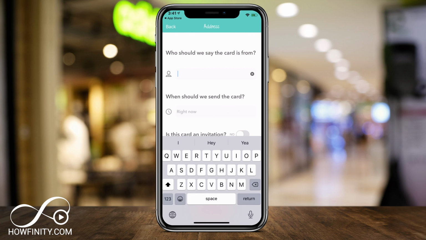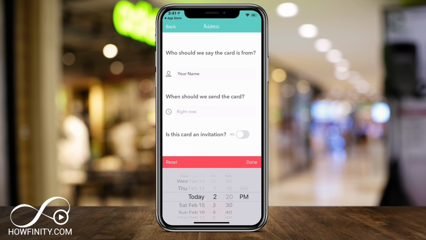So here it says, who should we say the card is from? So we'll go ahead and type in your name here. So your name goes here. And then when should we send the card? You could say now, or you could schedule it for a later time. And if it's an invitation, in this case, it's not. So I'm gonna press continue.